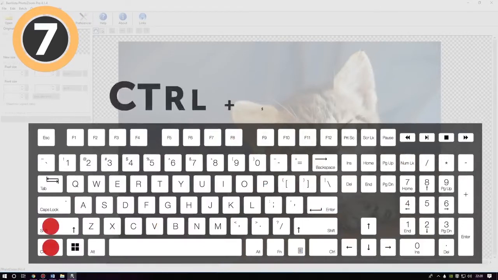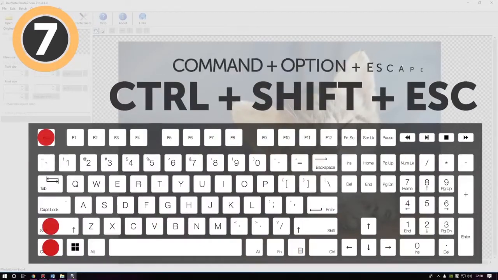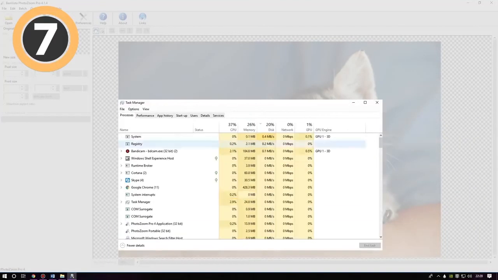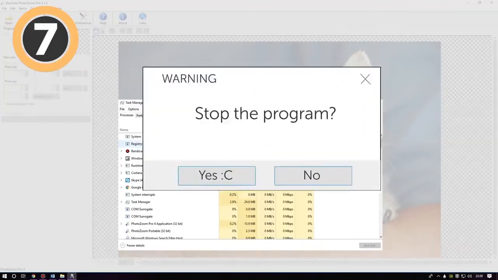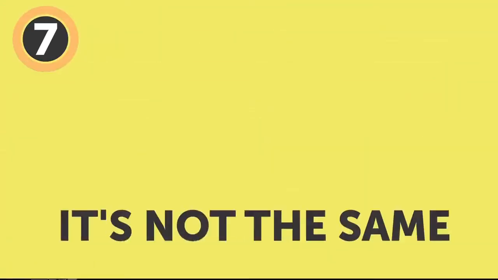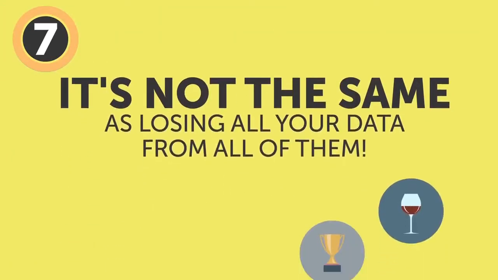Ctrl plus Shift plus Escape, or Command plus Option plus Escape if you're working on a Mac. It'll open the Task Manager, which will help you force quit any malfunctioning app or stop the ones that aren't responding. Losing some data from one faulty program is not the same as losing all your data from all of them.